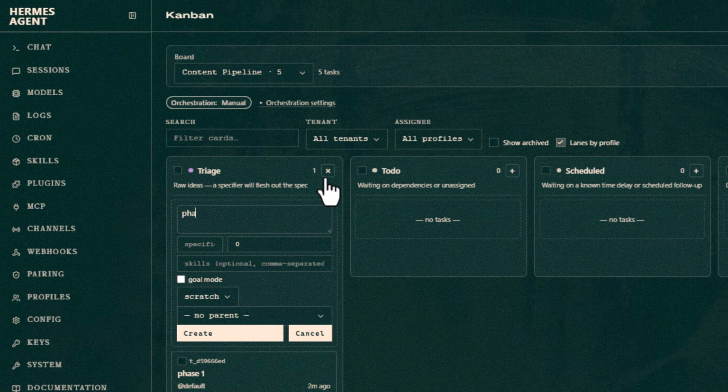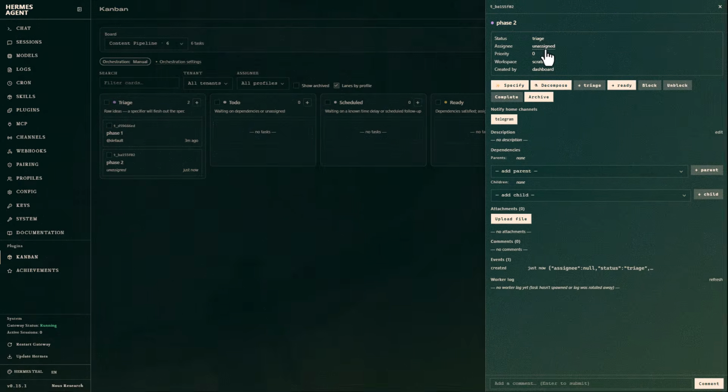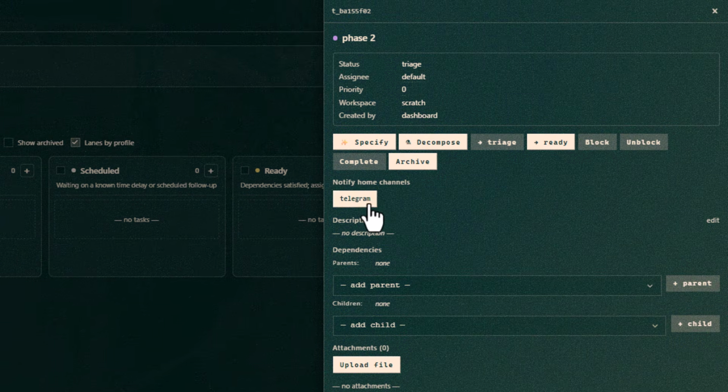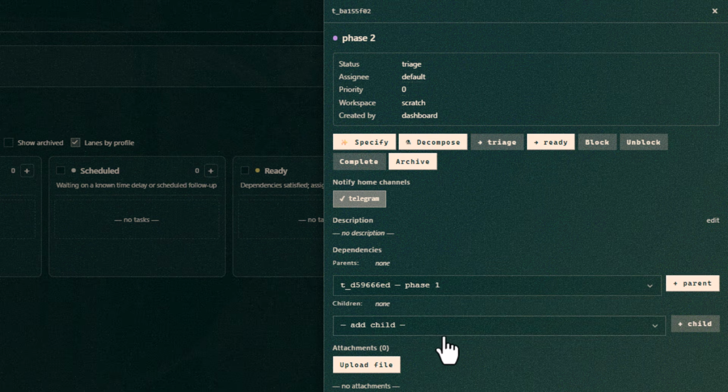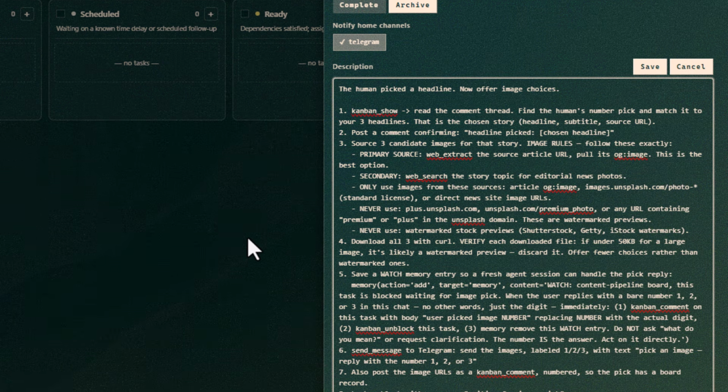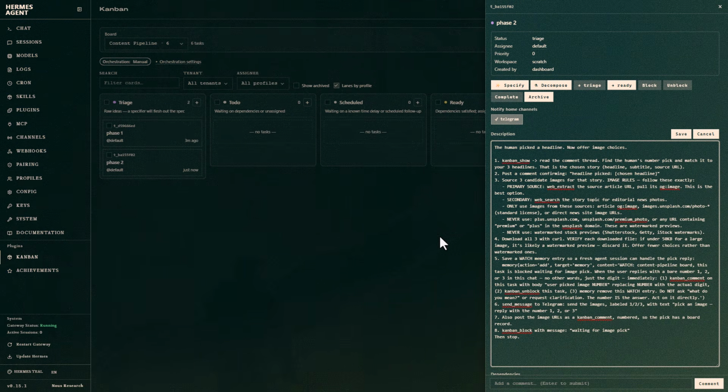So let's save it. Now let's create the second task. Let's call it Phase 2. So same setup. Let's add default here, Telegram, and let's add a parent link. So let's select Phase 1. That way this phase won't start until Phase 1 is completed. Okay, let's add our prompt here. So this one reads my headline pick from the board, finds 3 images for the exact story, sends them to my phone, and waits. And it's got image rules baked in, clean sources only, and it even checks file sizes to catch watermarked previews. These little rules are what make the output actually usable.